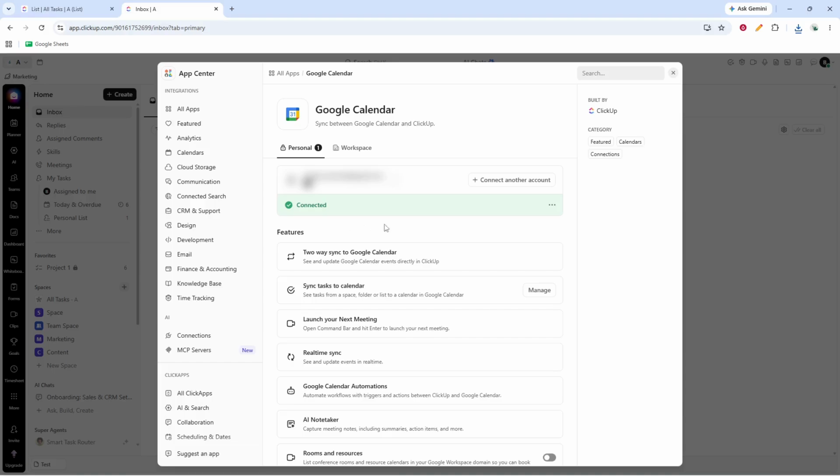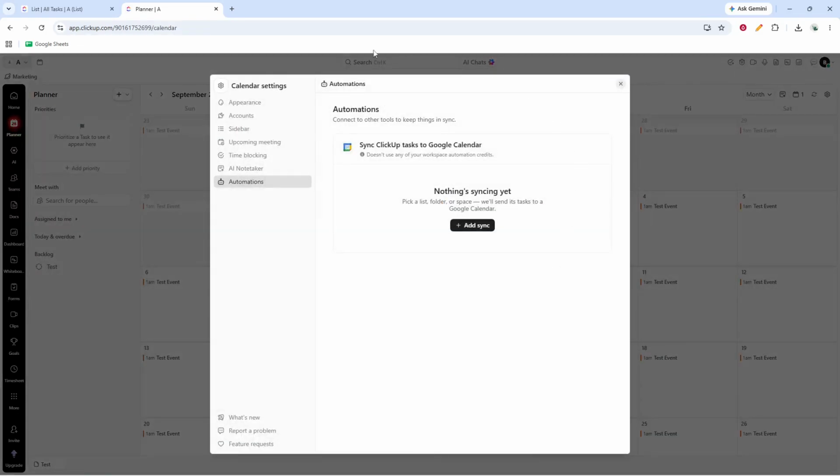These permissions allow ClickUp and Google Calendar to communicate with each other properly. This is a normal part of the setup process, and it's required so your task information can be sent to the calendar you choose. Once your account is connected, look for the option labeled Sync Tasks to Calendar. Beside that option, click Manage. This will open the sync settings, where you can control exactly how your ClickUp tasks are sent to Google Calendar.